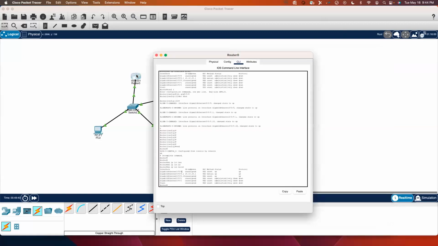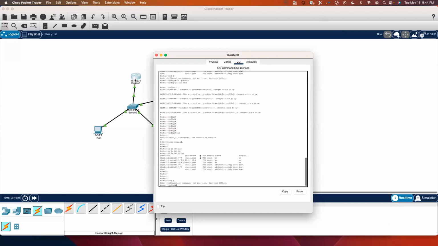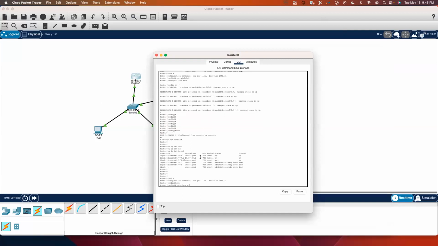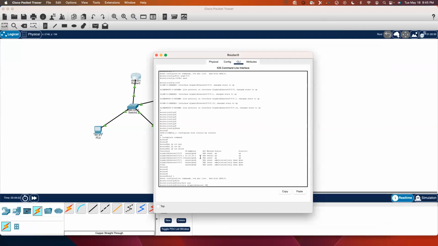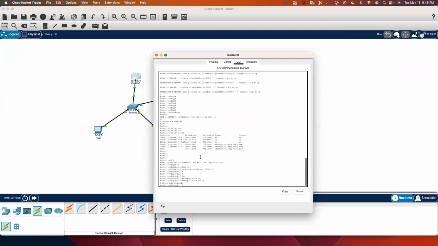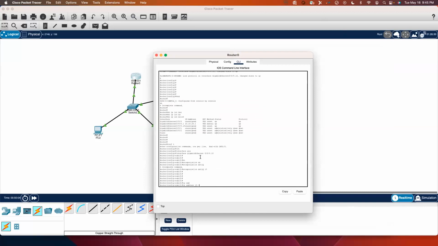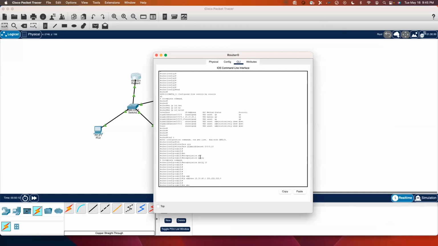Kudos. So now let's go to interface gig 0/0/0.10. Encapsulation .1q. Oh, sorry. And this should be VLAN 10 that we gave, and then IP address 10.10.40.1 255.255.255.0. No shut.